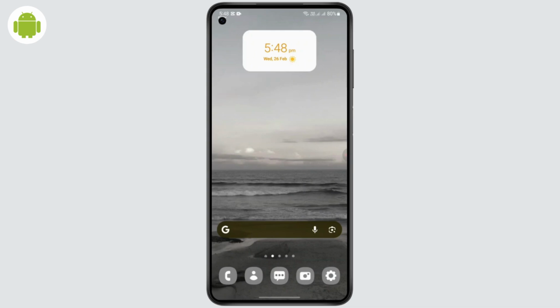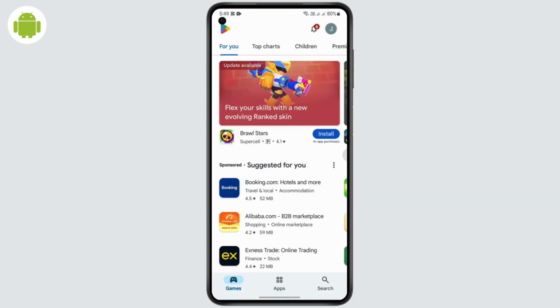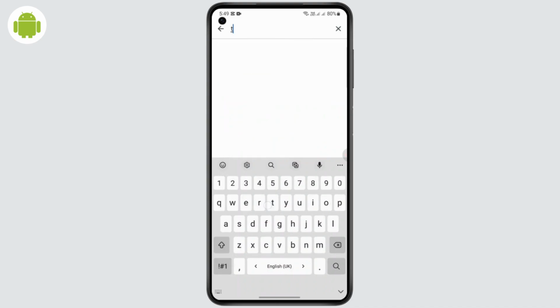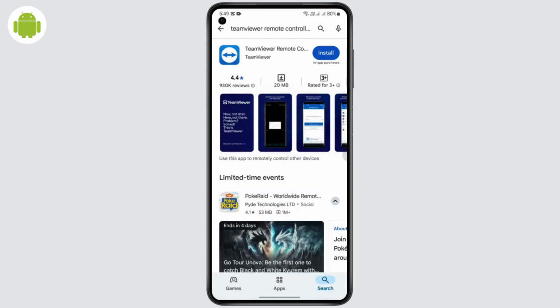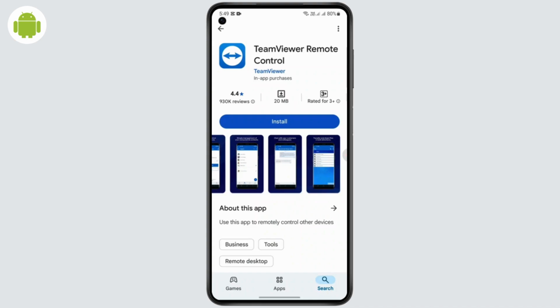So if you want to share a screen and control it on your Android device, all you need to do is head over to your Play Store application. After that, go to the search bar and search for TeamViewer Remote Control and go ahead and download this app in one of your devices.